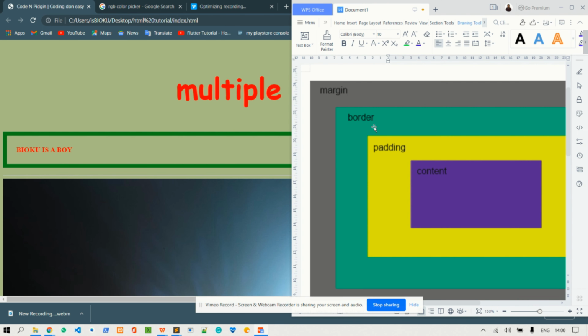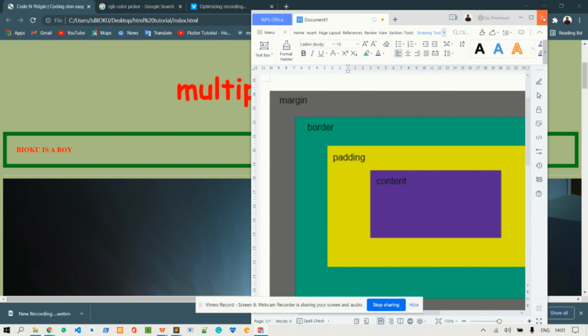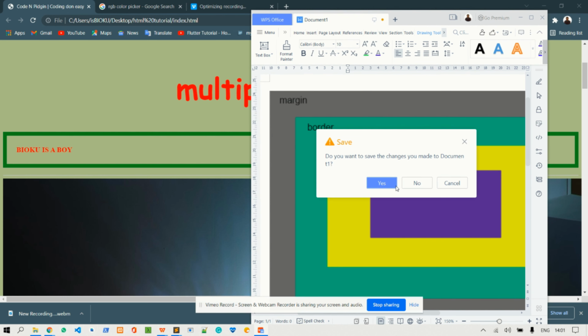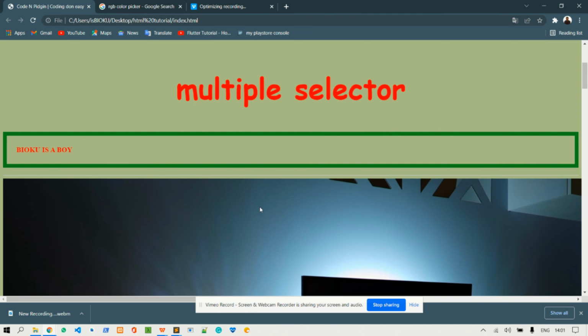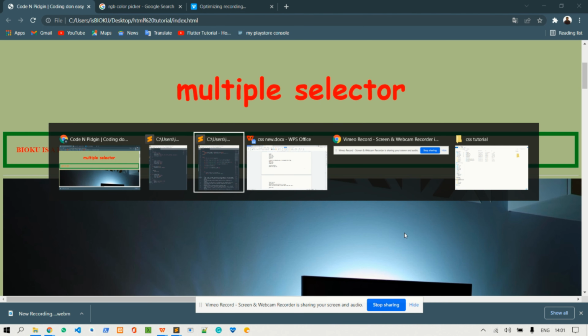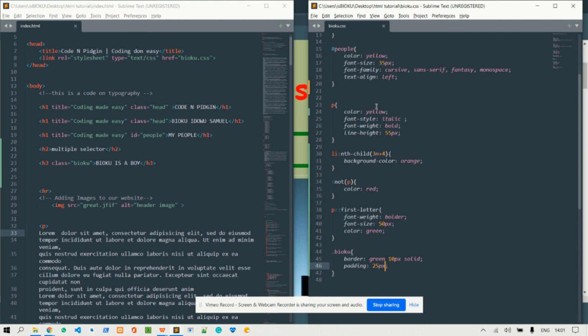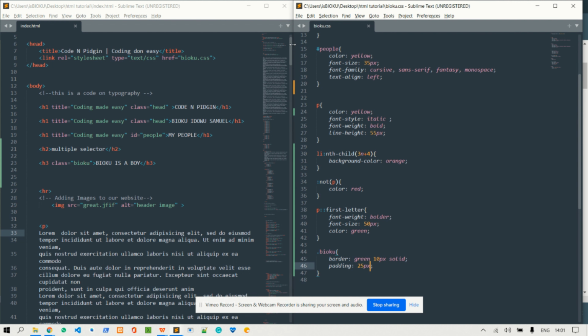So wetin I go just do now be say I go just take all these things one after the other, come talk about their attributes wey we fit use for inside our CSS. So I go just close this one up now because we no really need am again. No, I no need you, just comot. The first one wey we go just talk about na border. So if you come go back to our CSS like this, make I just increase this one a little bit so that e go dey very clear to understand.